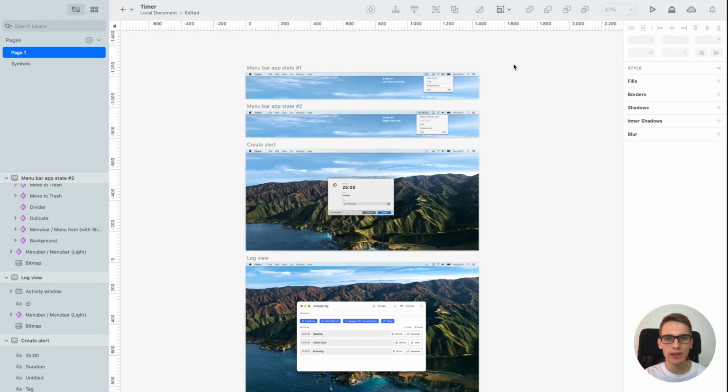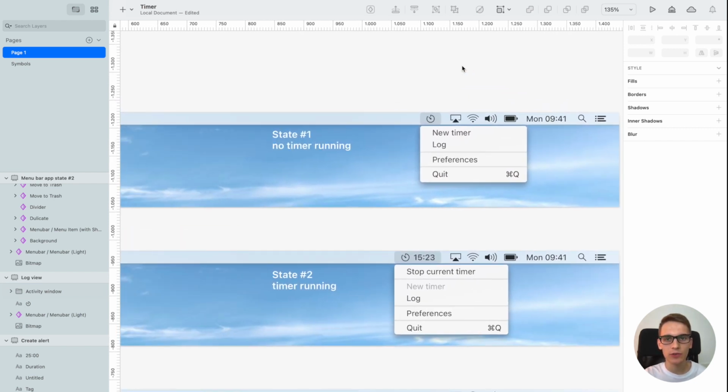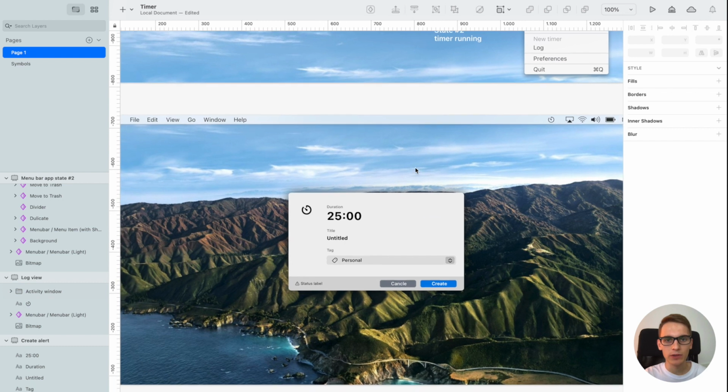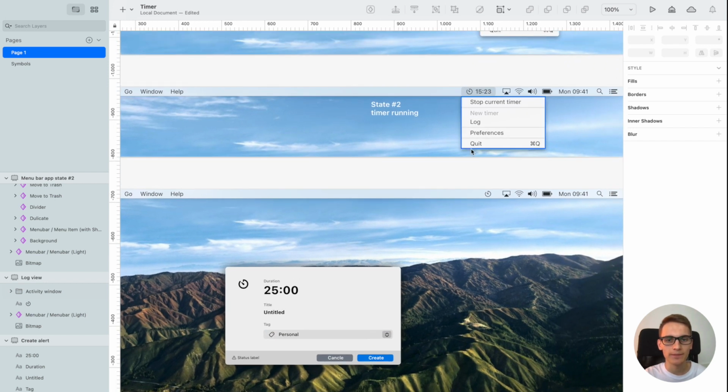So I've finished working on the sketch file. The final application will be a menu bar application, so it's not windowed and instead it will live up right here in the menu bar. The nice thing is the create a timer window where you can specify duration, a title, a tag, and when you then create a new timer, it will start right there in the menu bar.